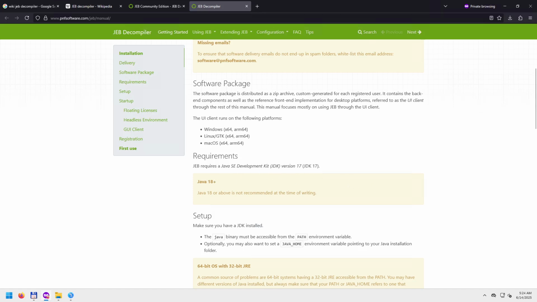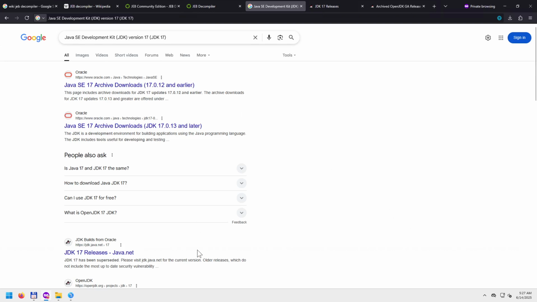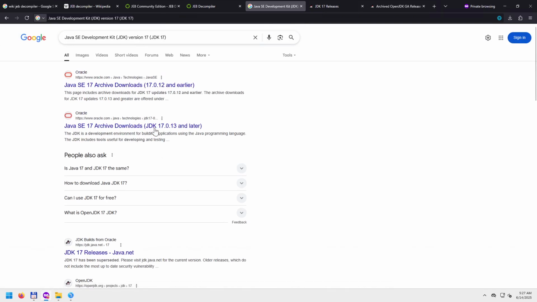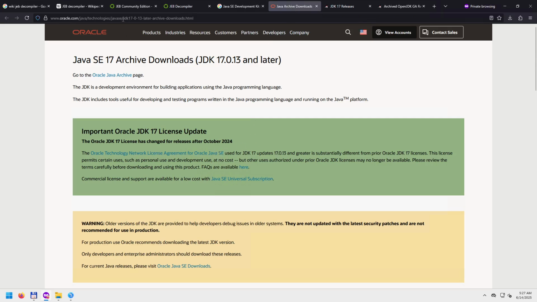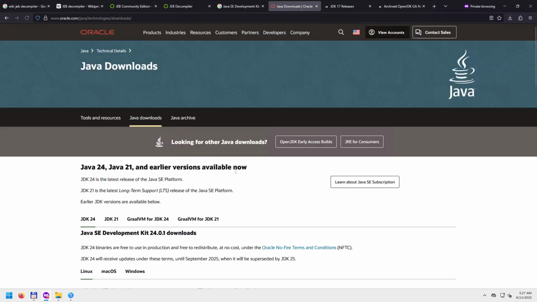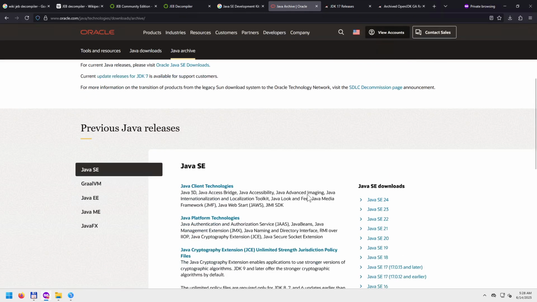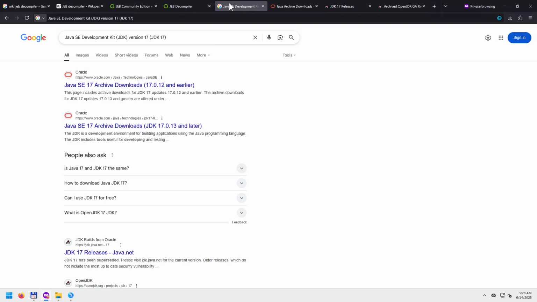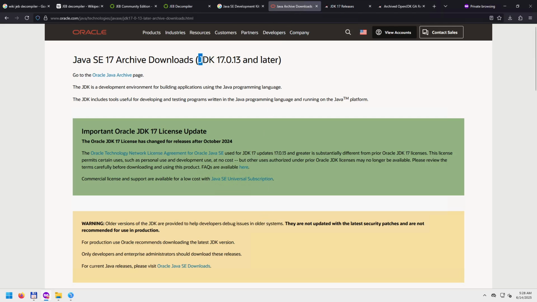Let's download this. I have searched for JDK 17. There's two options, either from jdk.java.net or from oracle.com. Let's pick a random one of these two. Let's find the newest JDK 17. So we're at oracle.com/java/technologies, downloads. There's Java archive, previous Java releases, Java SE 17. And we're back to the page where we started from, which is this one. But this way we know that this is the newest version of the JDK 17 that's provided by Oracle.